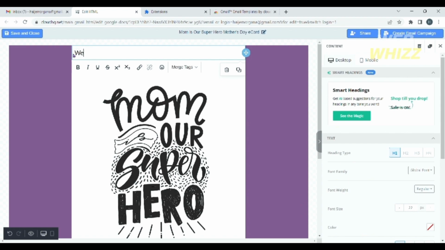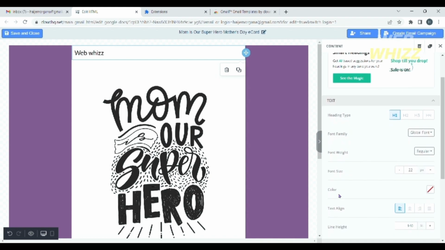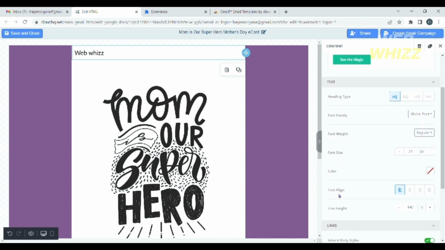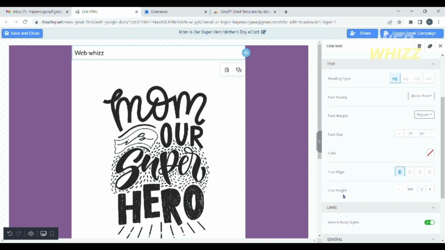Let's start by adding a headline. I will be making Web Whizz my headline. So from the right sidebar, you can customize this headline using options like heading type, font family, font weight, font size, color, text align, line height, and much more.